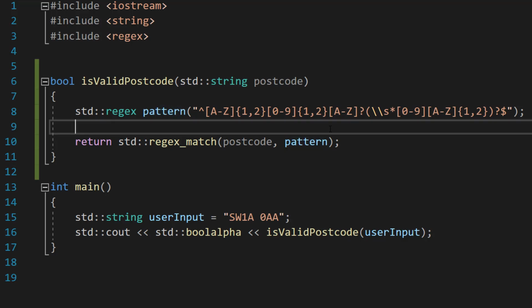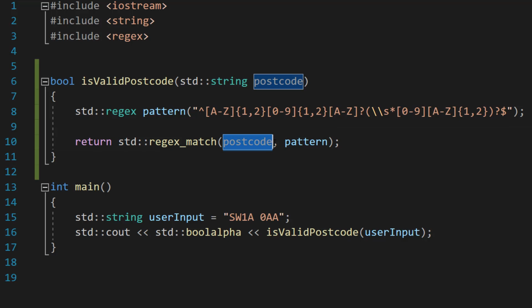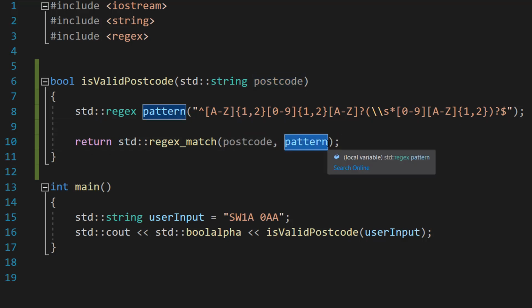So you might be thinking, Max, what's all of this? Well, basically, this regex is a string that has a set of rules or a pattern, and we can check if a string matches the rules or the pattern defined by the regex. So we pass our postcode in here because that's what we want to check, and pattern is going to be the pattern or the set of rules we're going to check against. And that's basically what a regex does.